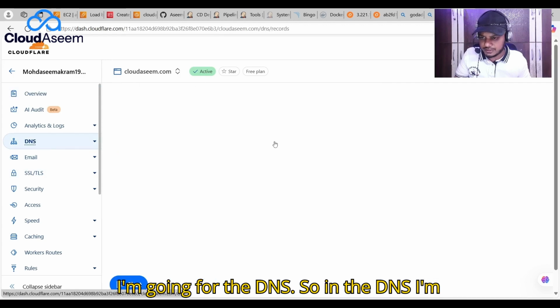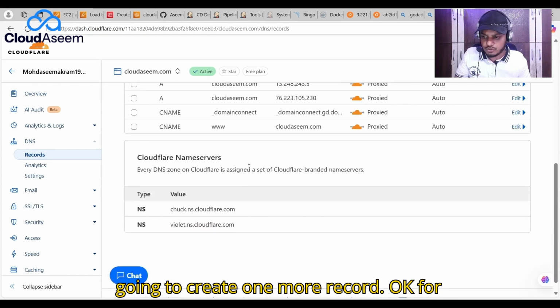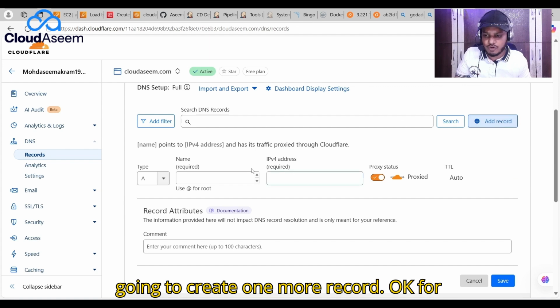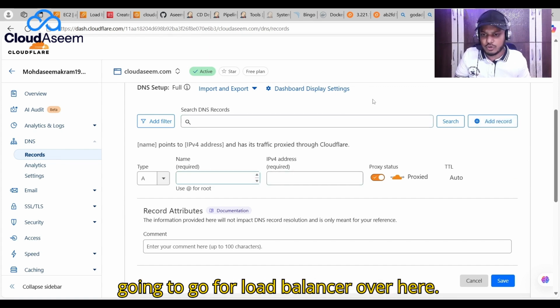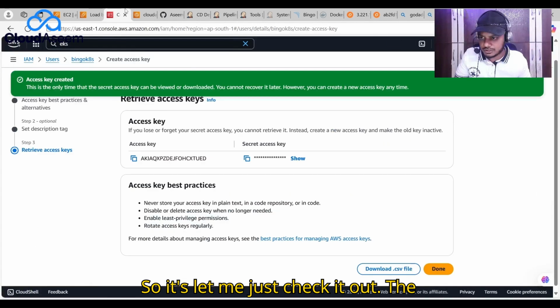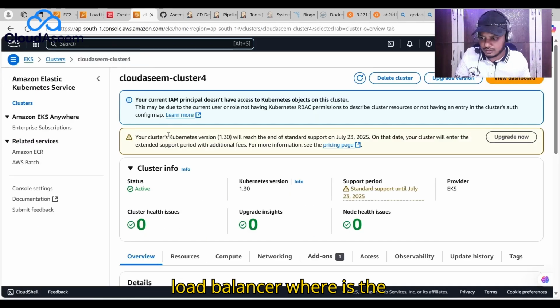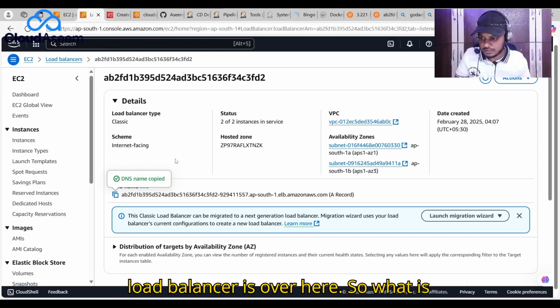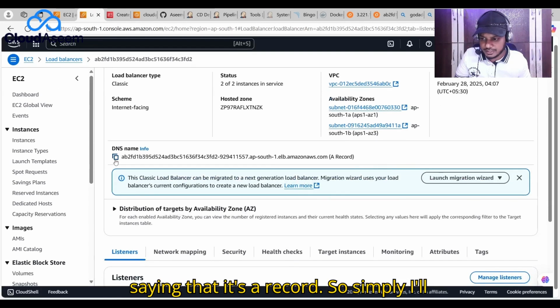I'm going to the DNS. In the DNS, I'm going to create one more record. For that record, I'm going to go for the load balancer over here. Let me just check it out. The load balancer is over here. It says it's a record. All right, so simply I'll go over here.